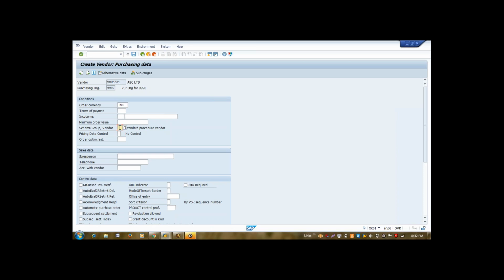Commonly you will find four types of schema group. The first group will be your domestic procurement. The second group will be import. The third group will be high sea sale. High sea sale is a sale where, suppose you are about to get material from some outside country and the material is on the way. This kind of practice is generally done by traders.